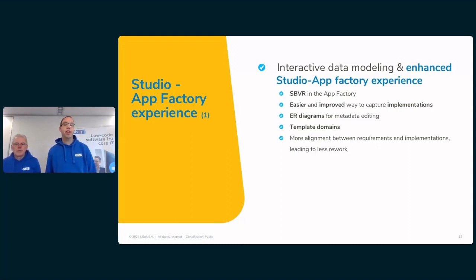In this USoft 11 release, we've worked to bring those two closer together. And what we did is we've enabled the use of SBVR in our App Factory. We'll be seeing some videos of these as well, whereby you now get the color coding that exists in Studio in the App Factory as well. Added and linked to that, we've made it easier to capture your implementations in the App Factory and also improve the way that that is done.